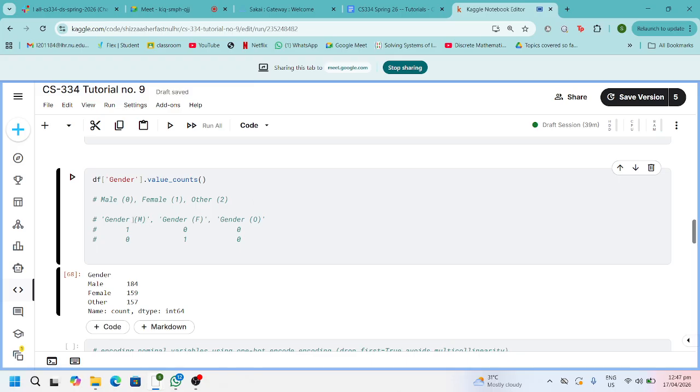But at the same time, I'm splitting this into three features and I am telling my model that for one individual it will know that okay, whether gender male value is true or not, whether gender female value is true or not, and whether gender others value is true or not. So this is how one hot encoding works.